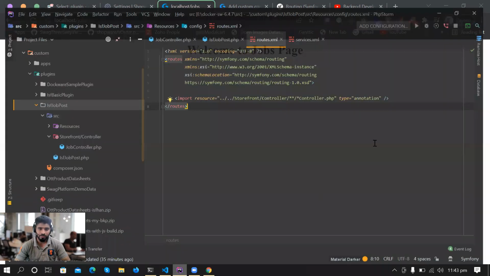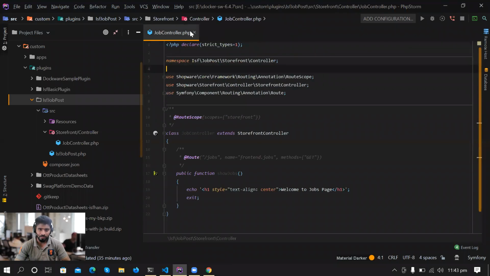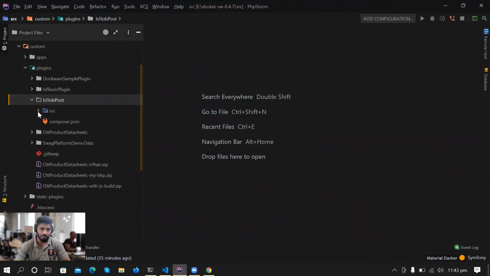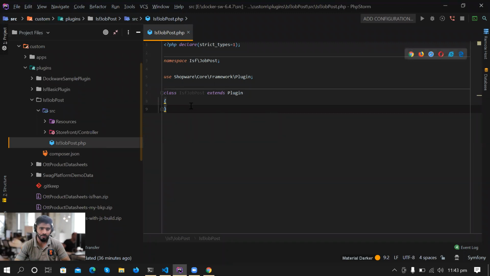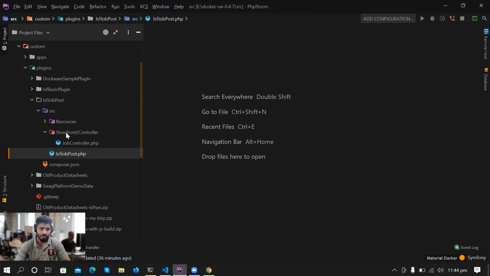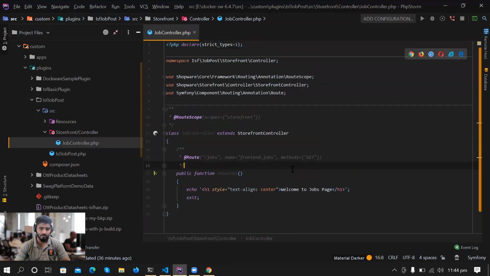So what we have covered so far, let me close our file and start. I'm going to give you a recap of everything that we have done. We created a new plugin, we set up our composer.json file, and then we created a basic plugin base class, which is right now empty. We will work on that class in the future. We created a controller inside the storefront controller. This is our job controller, and you can see that we have used the route scope.